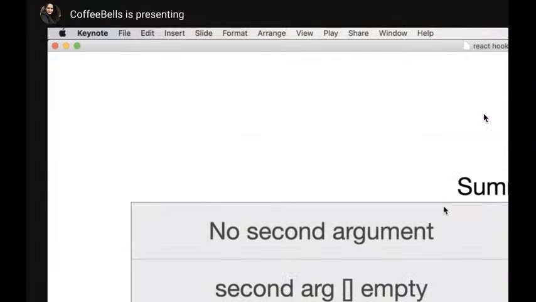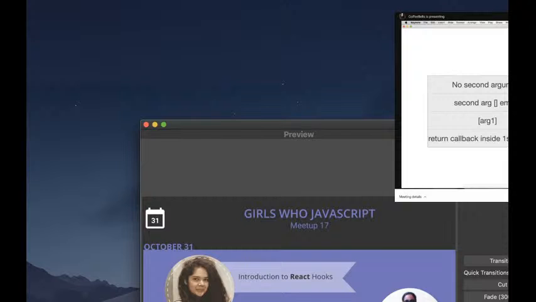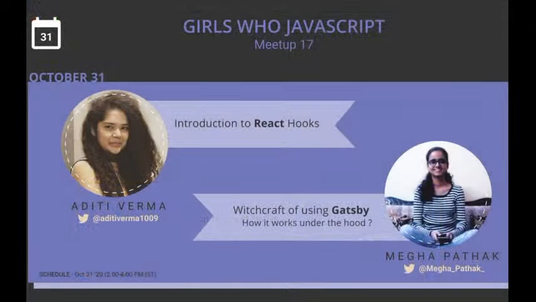Okay, so this is the summary of it. To implement only component did mount, we pass the second argument as empty. If we want component did mount and did update both to execute, we don't pass any argument at all. I don't think we saw this.